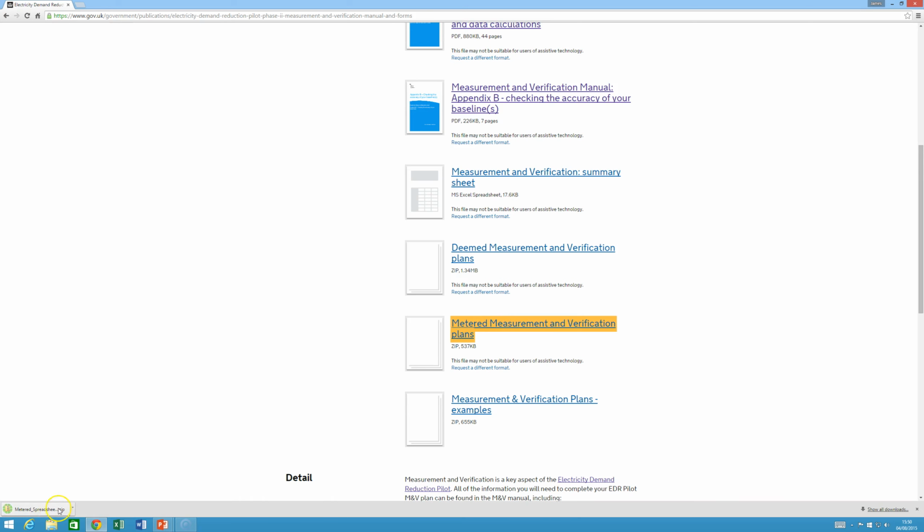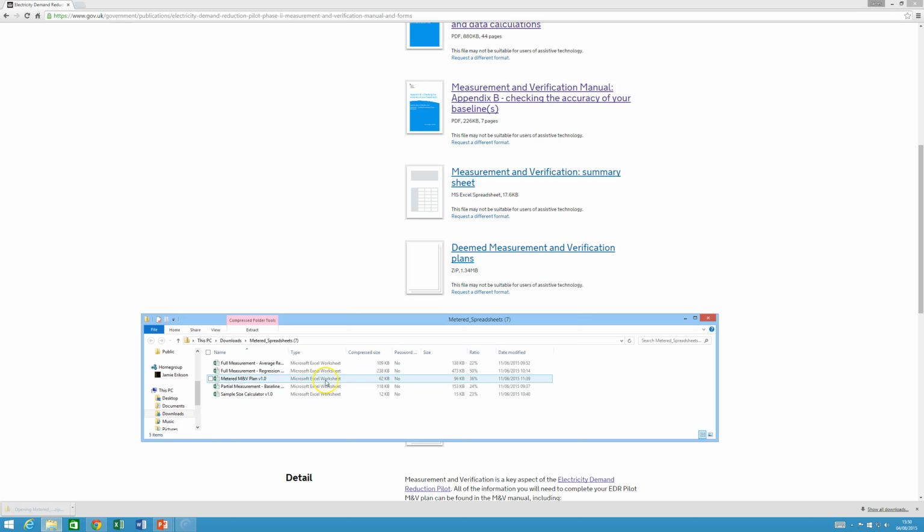A spreadsheet, a zip file then downloads. You then would download your metered M&V plan, put in the details of the metered part of your project to calculate the total expected savings for the metered parts. You would then, once you provide your baseline data, need to complete the relevant baseline spreadsheet, and the details on which spreadsheet you need to use is included in the manual. So you can go to section 3 of the manual to find more information on that.